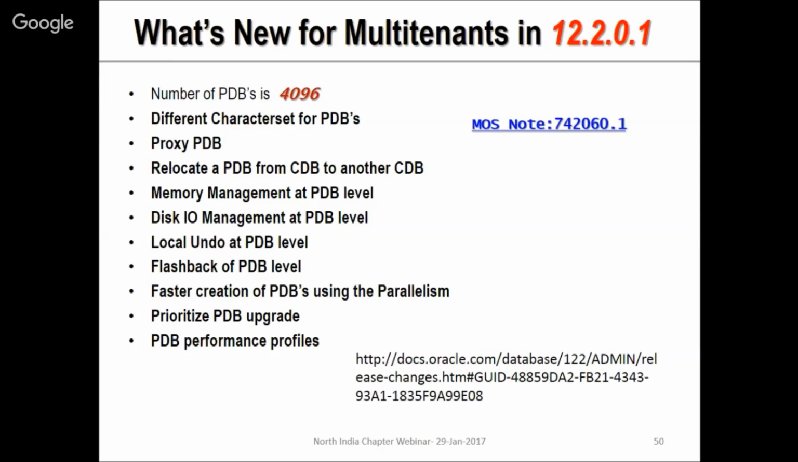This was not possible to control in previous versions, because one bad PDB like this would affect all the other PDBs. Now it is possible, with parameters like DB cache, shared pool, SGA target and so forth, to put a restriction on how much memory a particular PDB is going to consume without affecting the other PDBs in the system.